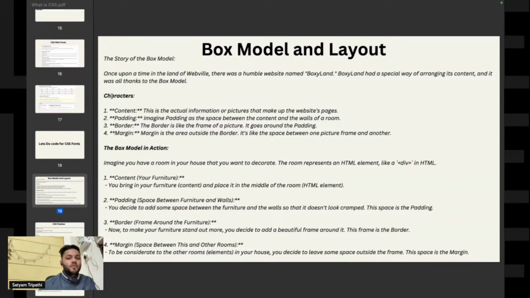And after that, what we basically have in the box model is content, padding, border, and margin. Now let us try to understand what the content is. This is the actual information or picture that makes up the website pages. All right, the main content that you have.